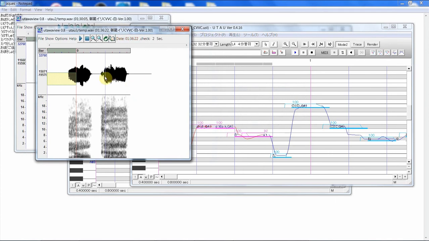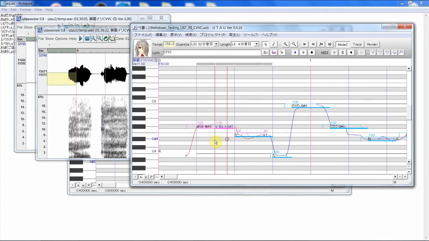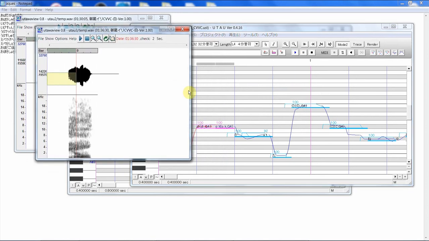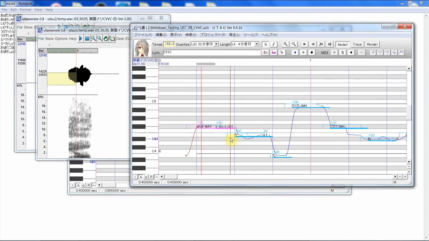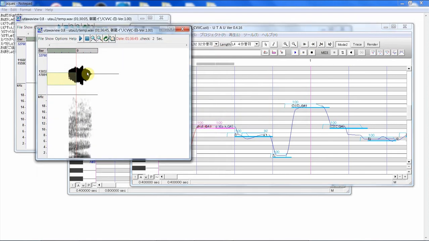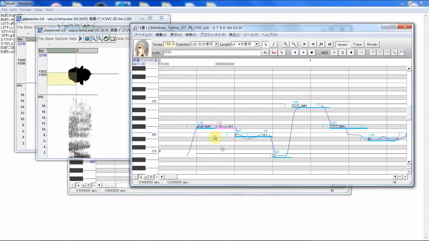So this is one way. Wait. Yeah, you're gonna have a weird junction like this no matter what you do.